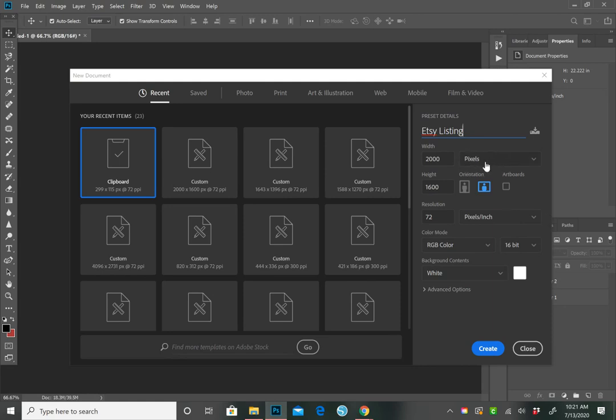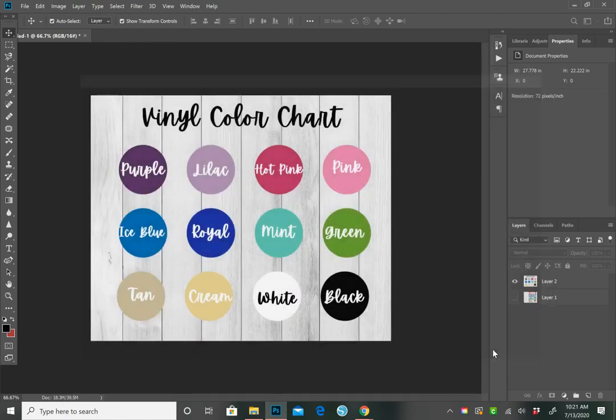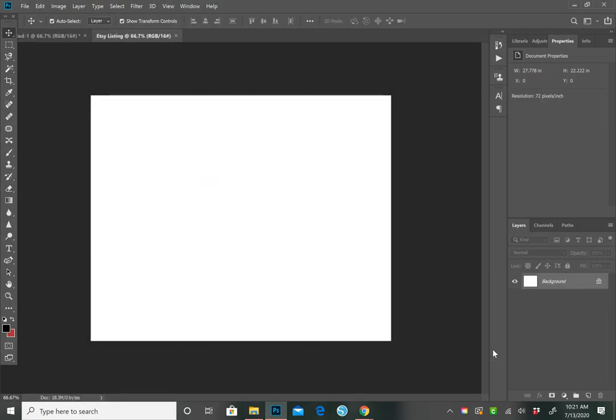You're in pixels, not inches. The resolution at 72 is good. RGB color is good. 16-bit, white background, and create. So this is my artboard that I am working on.